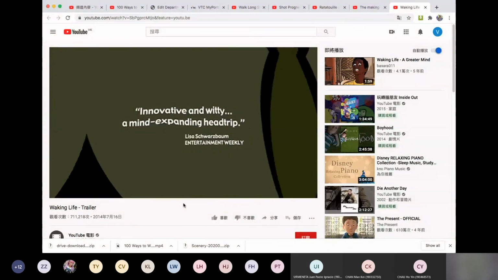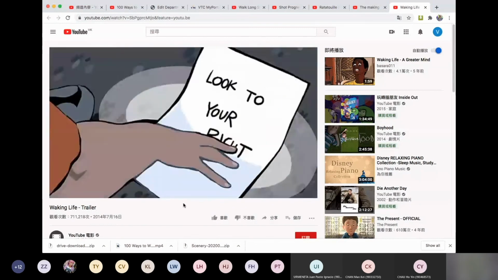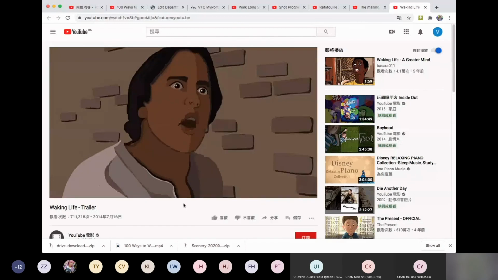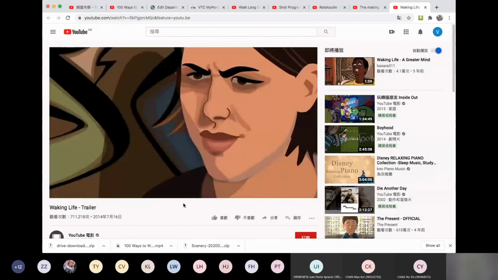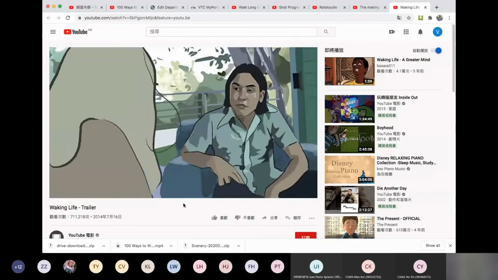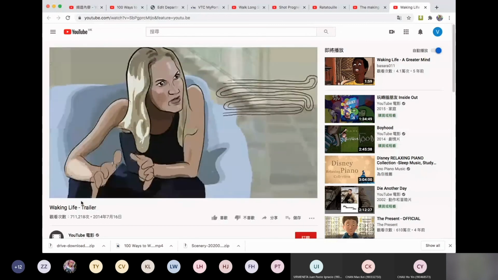The result is quite nice. So you can see this is all done in the computer.